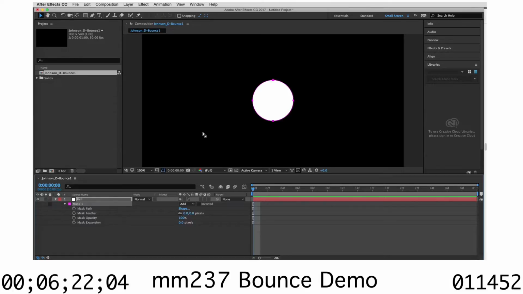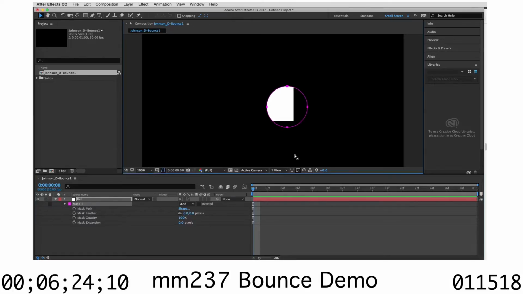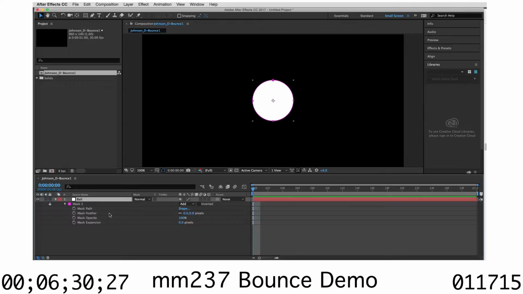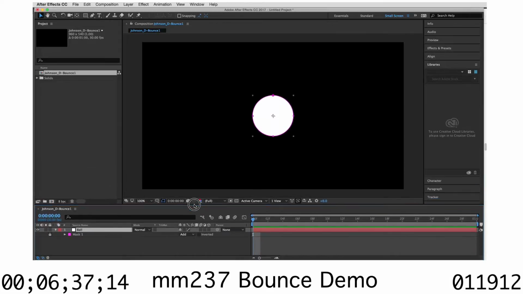What would be bad if I bumped it is that I could basically do something like that, and then it's not a ball anymore. So Command Z back, lock it, and I will not bump it. Okay, done with the mask for this thing. Okay, so now I would like to set some keyframes.